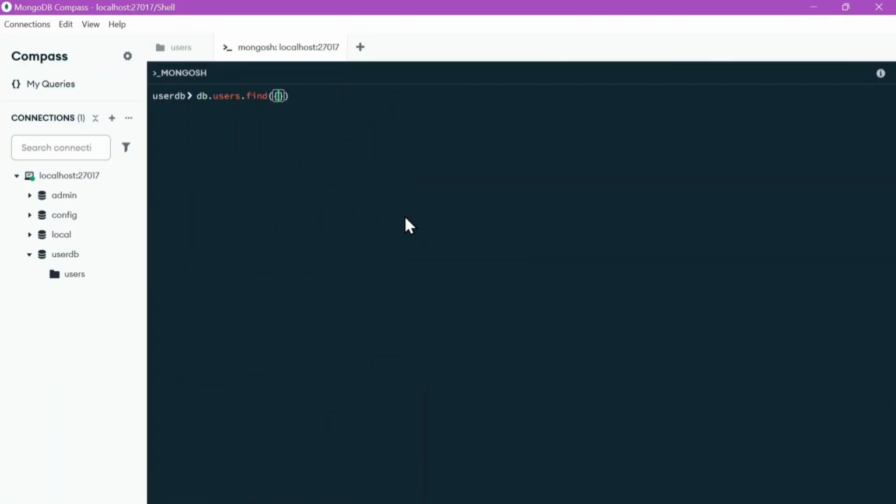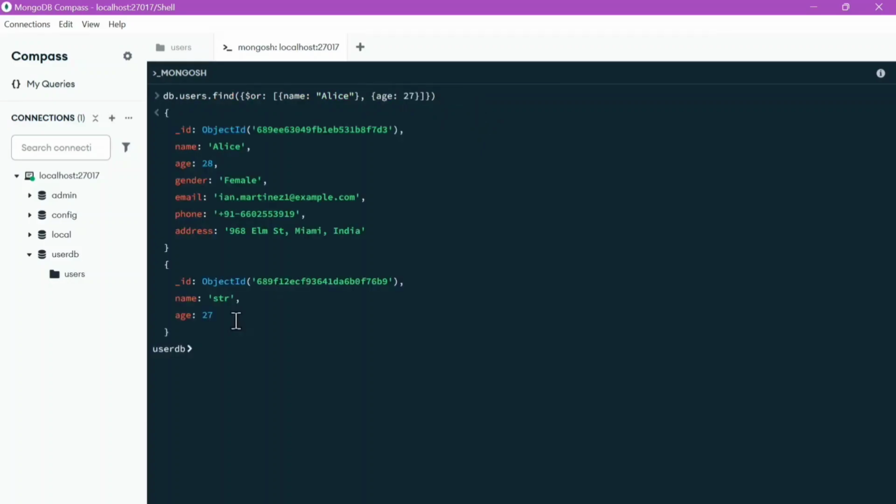Suppose you want data based on an OR condition. Then you need to pass two conditions in a list. In $or we need to define an array with two conditions. One is name, we will give name alias, and the second condition we will give age 27. Then the $or condition should give the result for both conditions. I got two results. One is the name str with age 27, and another is alias with age 28.